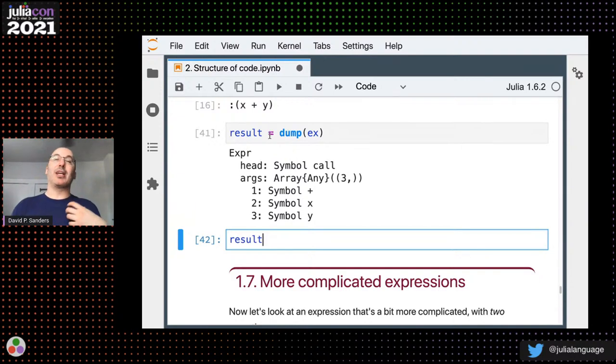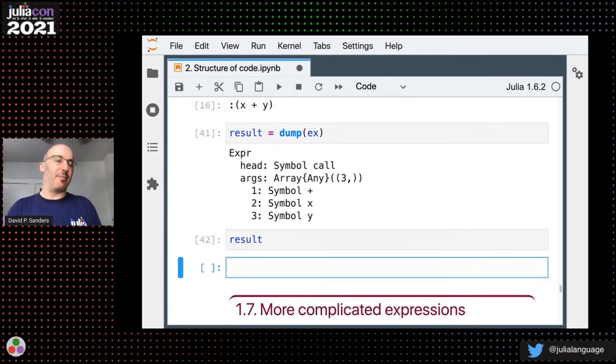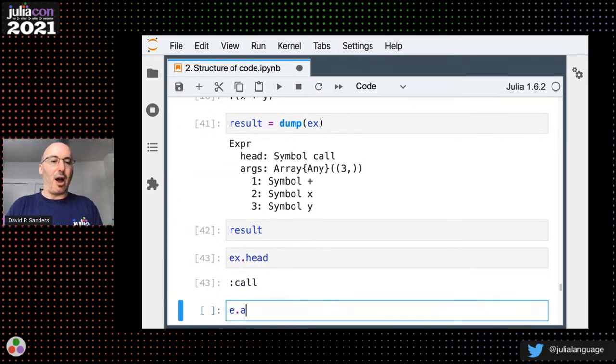So what dump is doing is basically using a print statement to display the structure, but it does not return the structure. To access the structure, you need to do what I was doing and go inside and look at each piece in turn. So x.head is this, and then x.args is this.